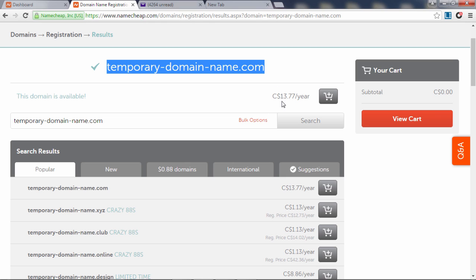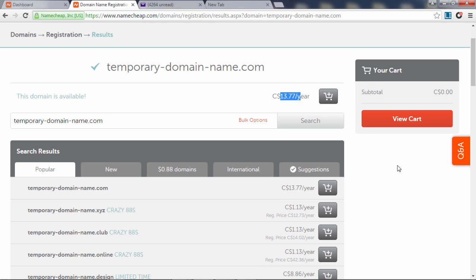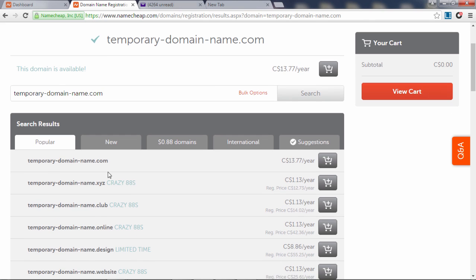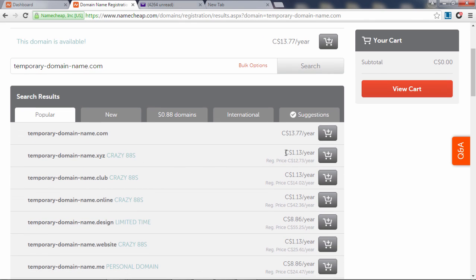Perfect. The .com costs 13 bucks a year, but that's not what we want. If you look down here under different extensions, you can buy a domain name for $1.13 a year. But if you look down right here, it will tell you that this domain will rebill at a regular price of 12 bucks a year. So because we only want this domain name as a temporary domain name, we can buy it for a year for $1.13, and then after a year, just let it expire and forget about it after your website has transferred and everything works fine. Or you can just buy a regular domain name here, like buy whatever you want and just add it to cart.